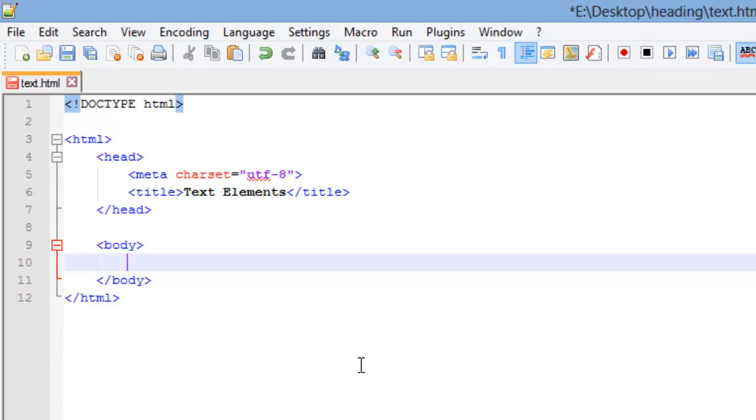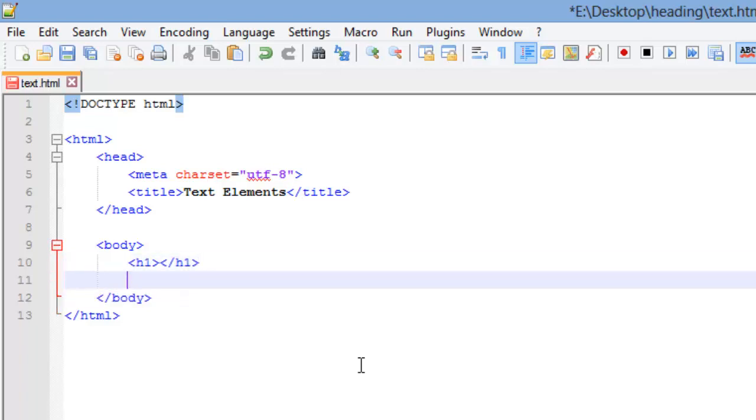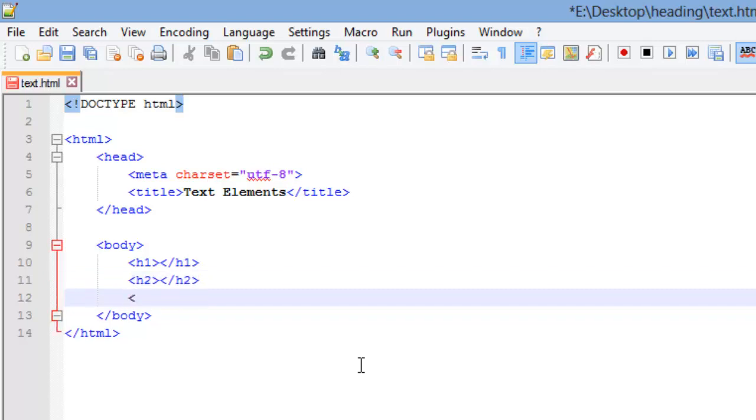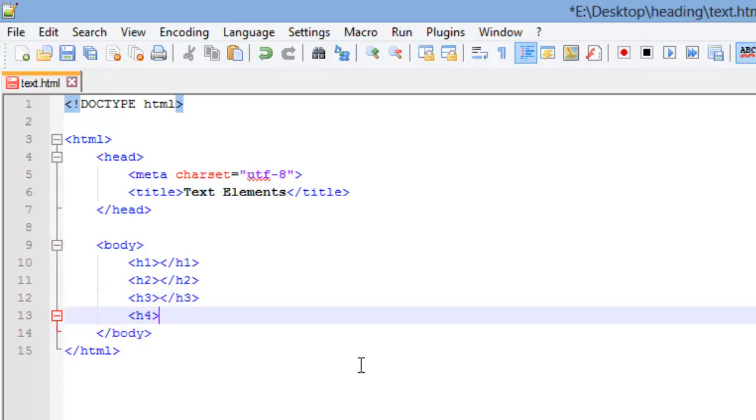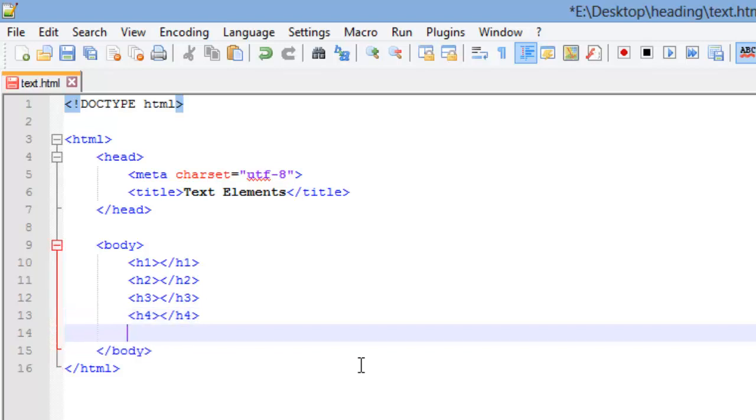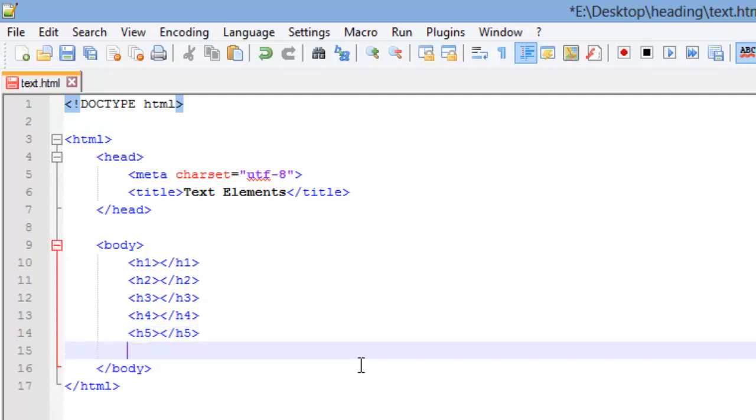As I said, you have 6 heading elements, and they are H1. Of course, you have H2, H3, H4, H5, and then of course H6.